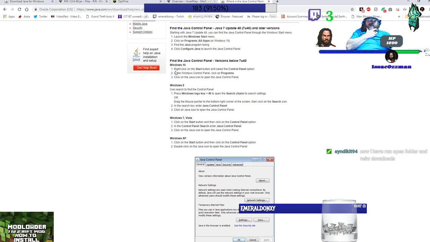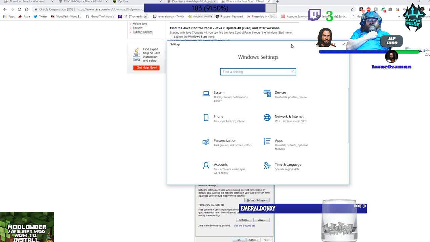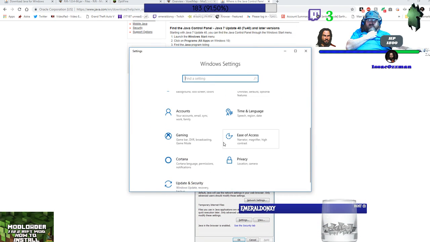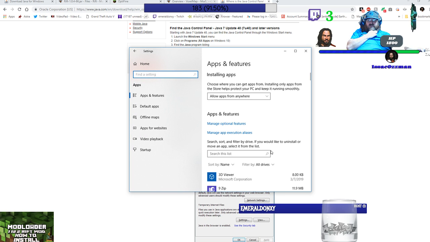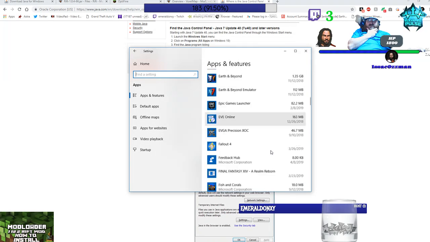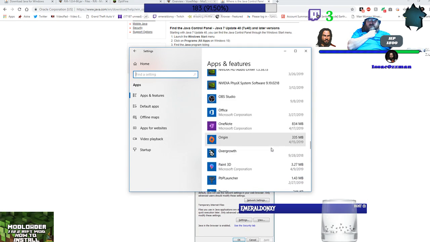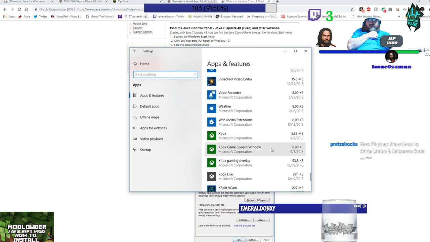Windows 10, click the Start button to find the Java control panel. You'll right-click on the Start button, select the Control Panel option, and in the Windows Control Panel, click on Programs. So we go over here to Control Panel. Click on Programs. Programs are probably apps right here. And you scroll down. And Java should be... You'll scroll down until you find, well, maybe not, Java's not in there.